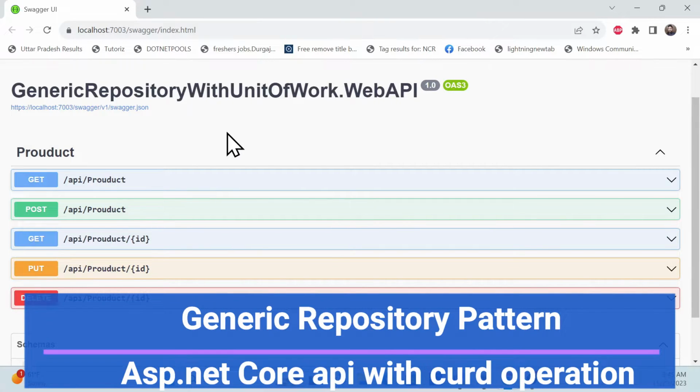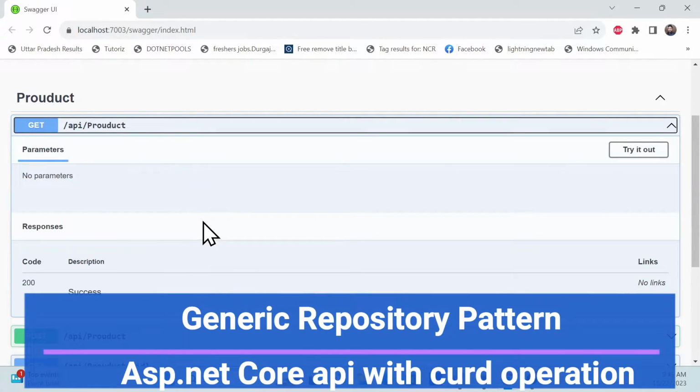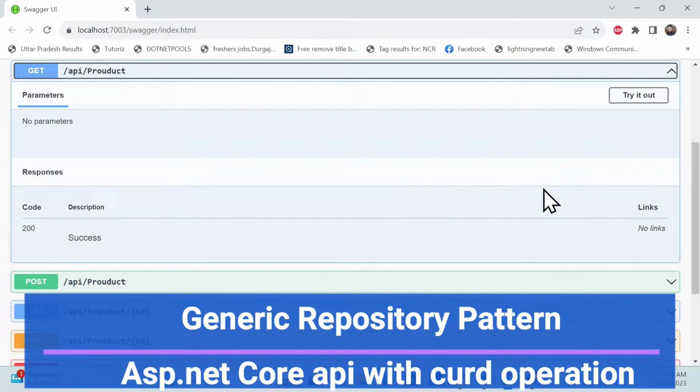Okay, let's get started with the demo first. This is a series on generic repository with unit of work. Here we implement only the generic repository. Let's see how this generic repository works with get, post, get by id, put and delete, all the CRUD operations. Let's get started with get first.